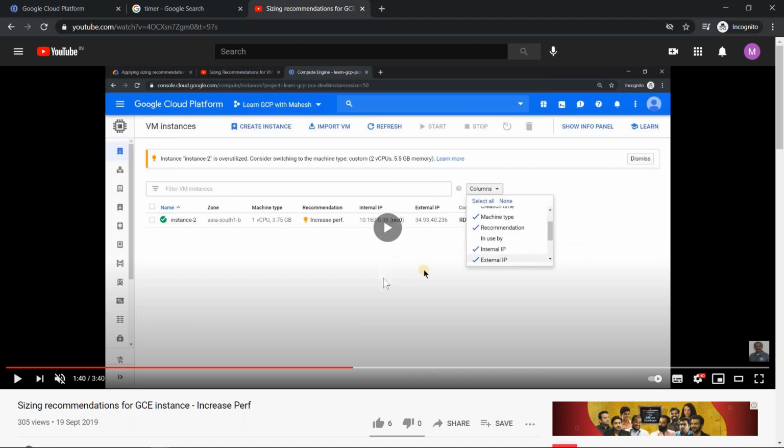If I click on this recommendation, it gives both. Basically, it's not always saving cost. If I click on it, instead of N1 standard, it's going to say better to have something better. So if I click on this, yeah, 2 vCPU, 5.5 GB, if you make it, it's going to be better is what it indicates. But again, make sure the external IP address is made static.